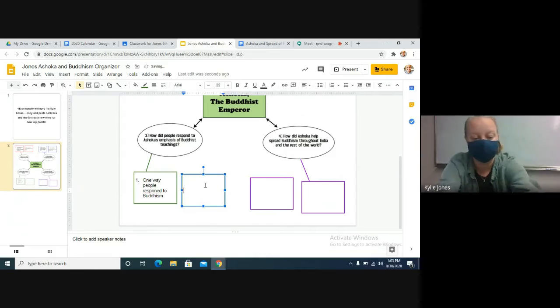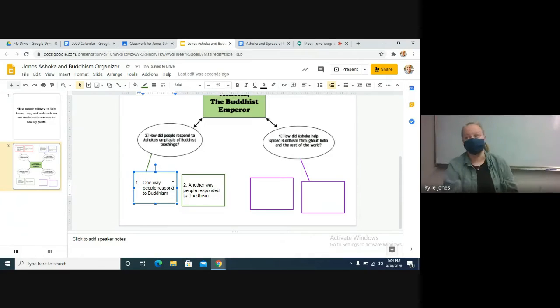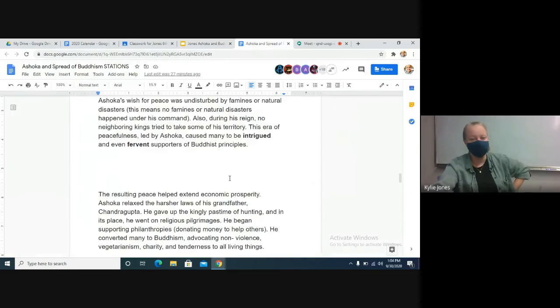And then our next one is very similar. Another way people responded to Buddhism. So again, you're going to be typing out your own thoughts on this. How did people respond to Buddhism in ancient India? Okay, I think you can probably find both ways in those two paragraphs there. How did people respond to it?